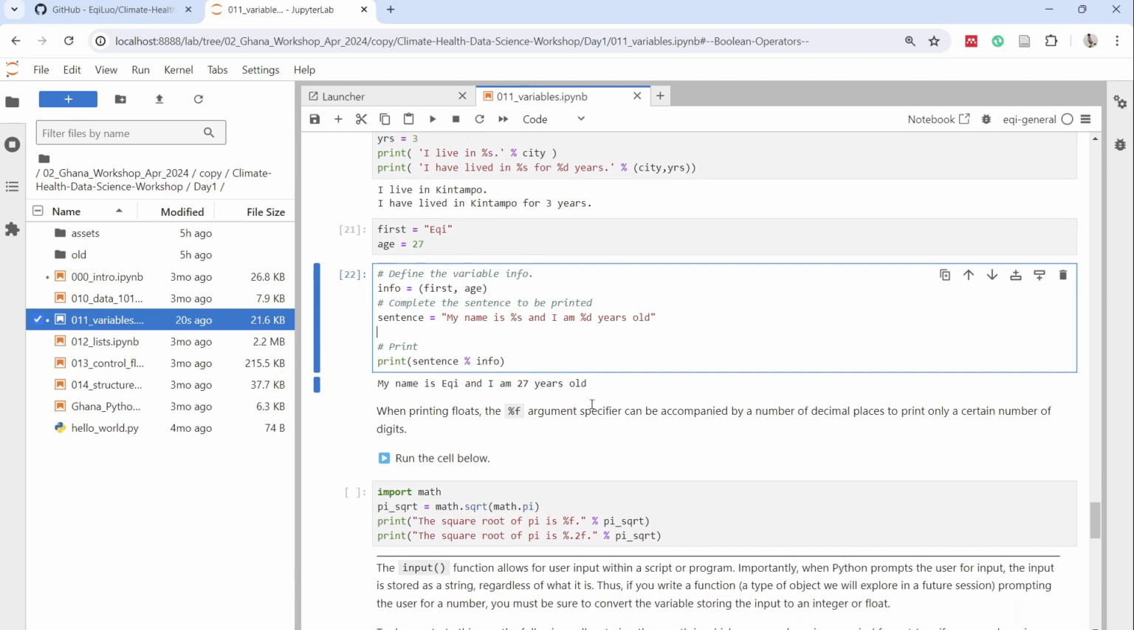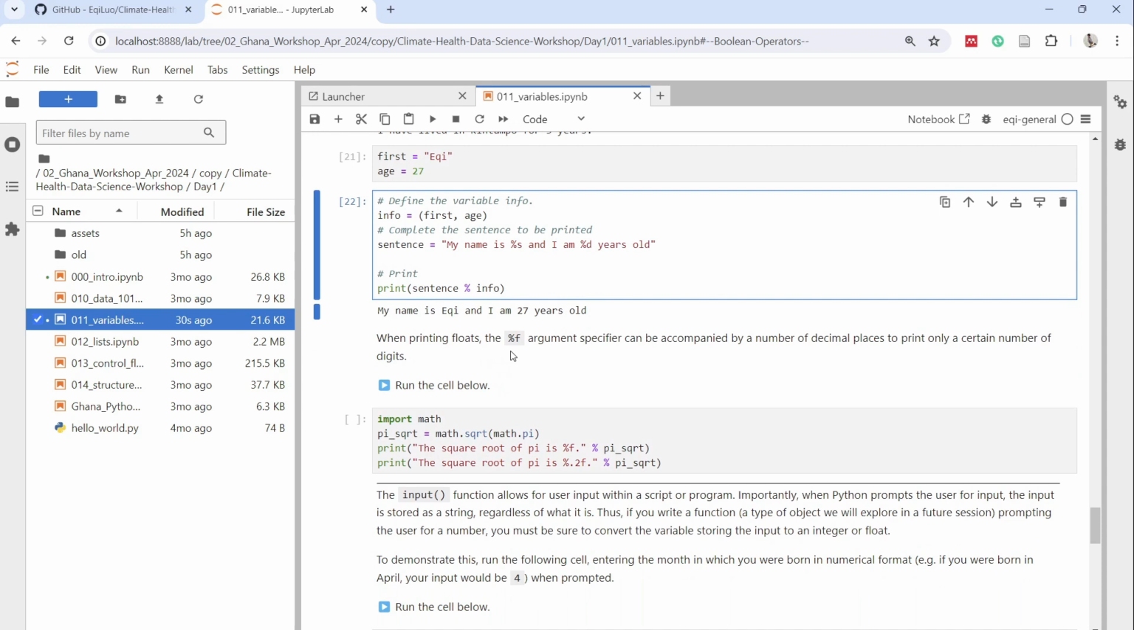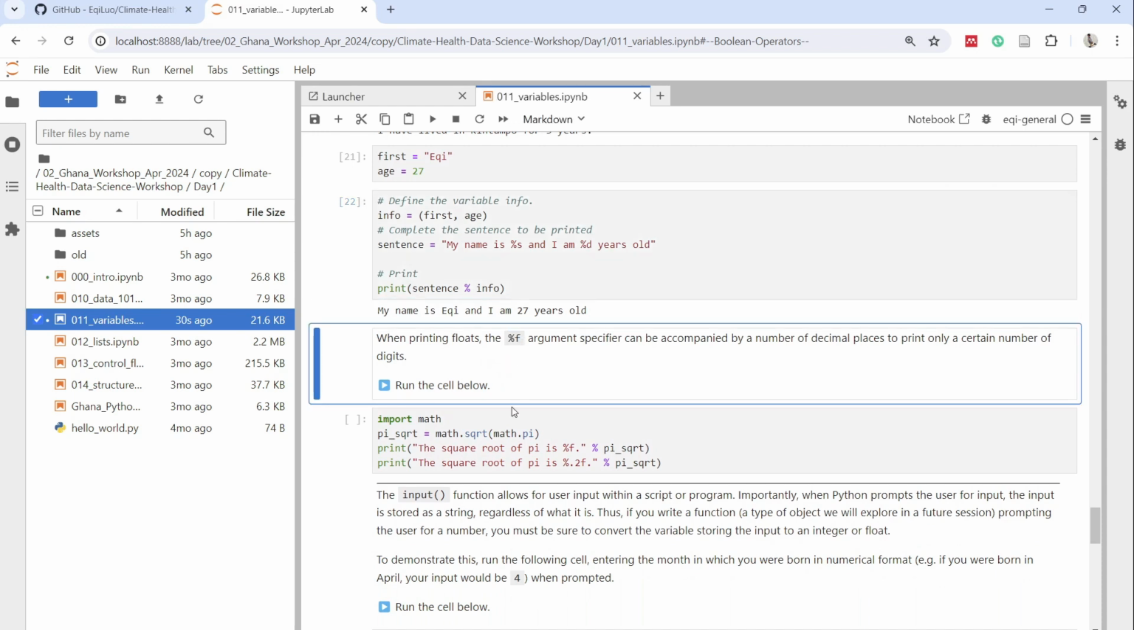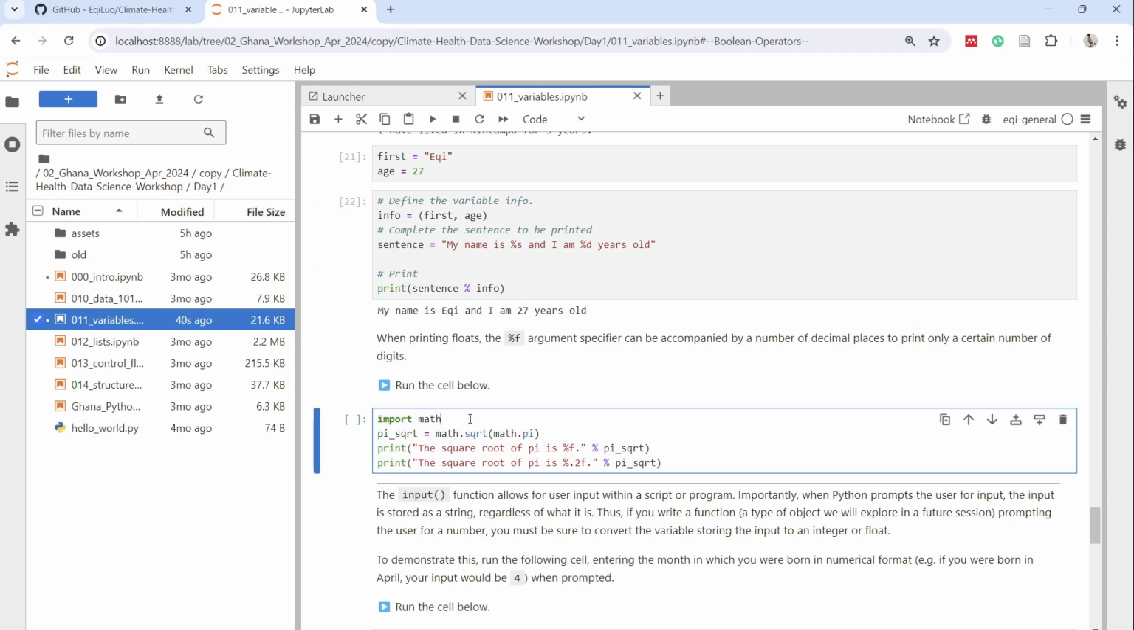And lastly, when we are working with float types of data, we can actually tell Python exactly how many decimal places we want to show in our output. So here, the placeholder for float is %f. And in this code, we're first importing the math module, which will give us access to mathematical functions and constants like pi. And here we're defining a variable, which is the square root of pi.